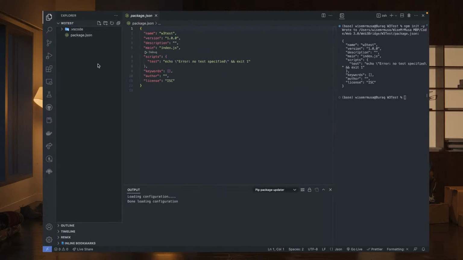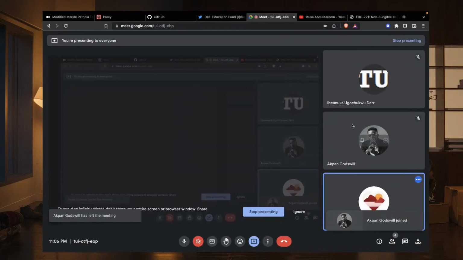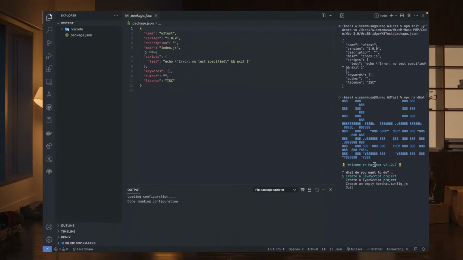So after we've generated this, the next thing is that we want to create the Hardhat project. We are going to be making use of Hardhat in this one, right? Because I have installed Hardhat on my system, what I'm just going to do is npx hardhat. When I enter that, it asks me what do I want to do? Is it a JavaScript project or TypeScript? So I choose TypeScript.